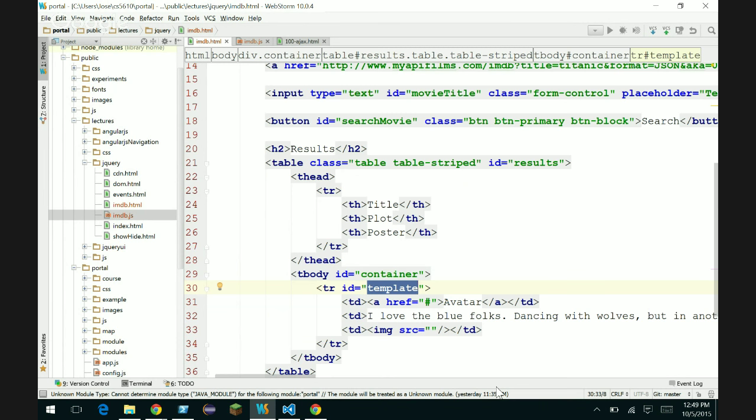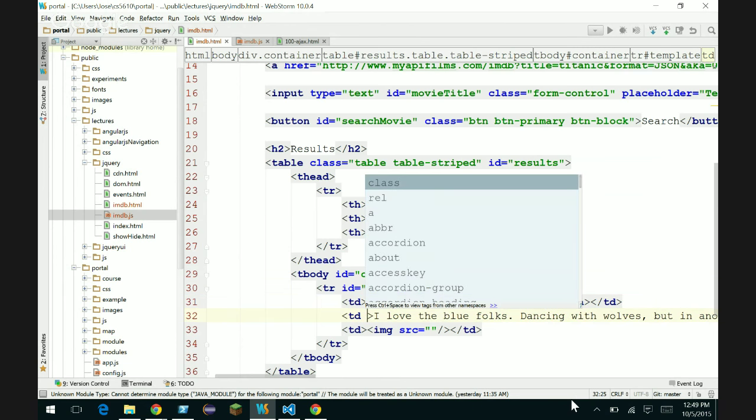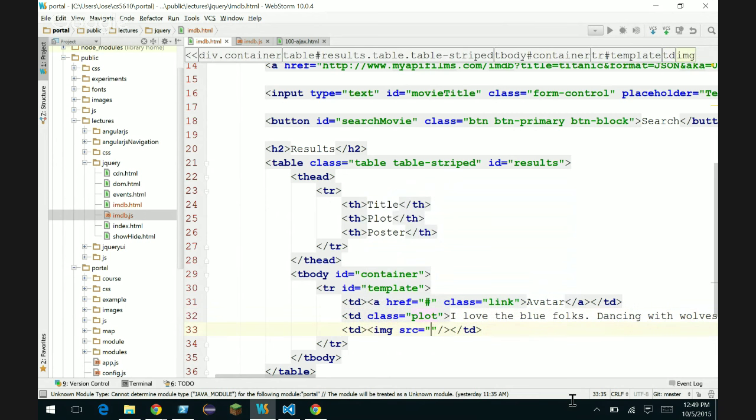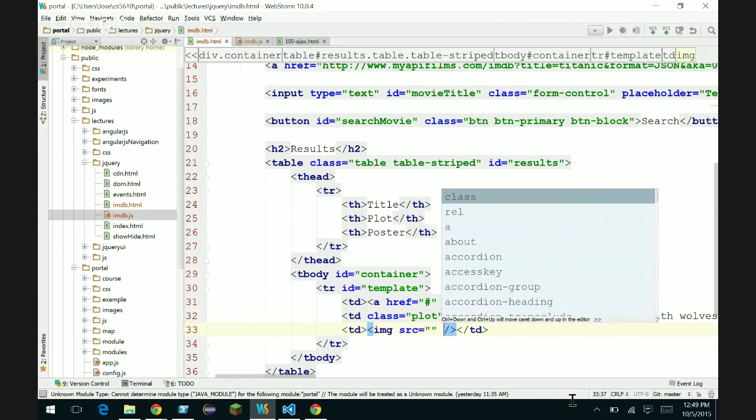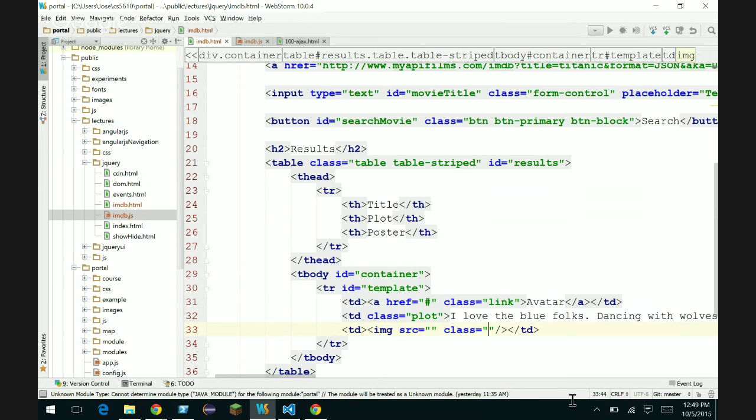So with CSS, it's kind of weird to do it here. No, it's not trivial. So to make it easier on me, what we're going to do is give classes to these. We're going to give classes and say this is the link. I'm going to give proper names to these things. This is going to be the plot, and this is going to be the poster. So this is going to be class poster. Now, from within JavaScript, I'm going to be able to refer to each one of these using CSS rules.